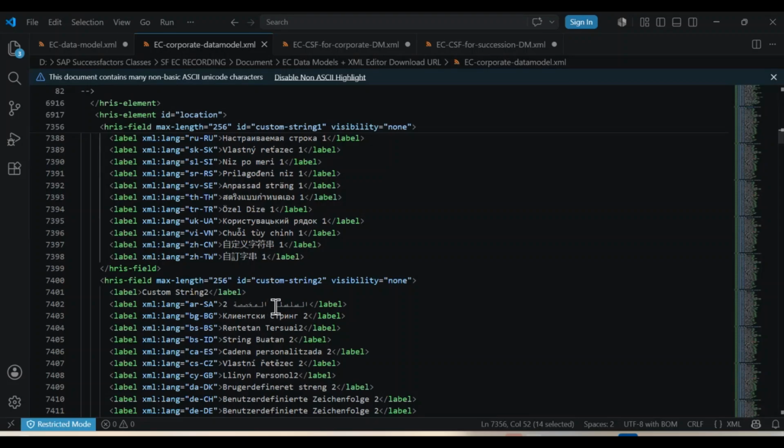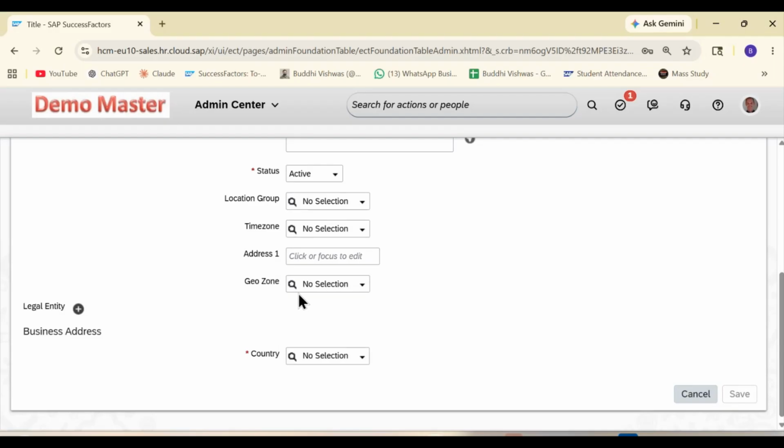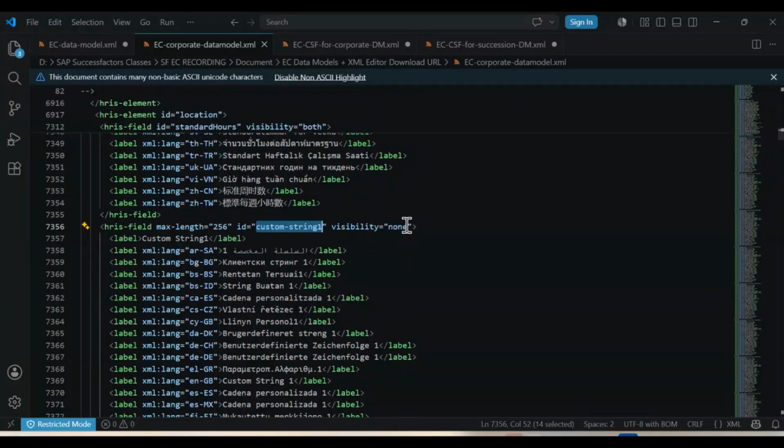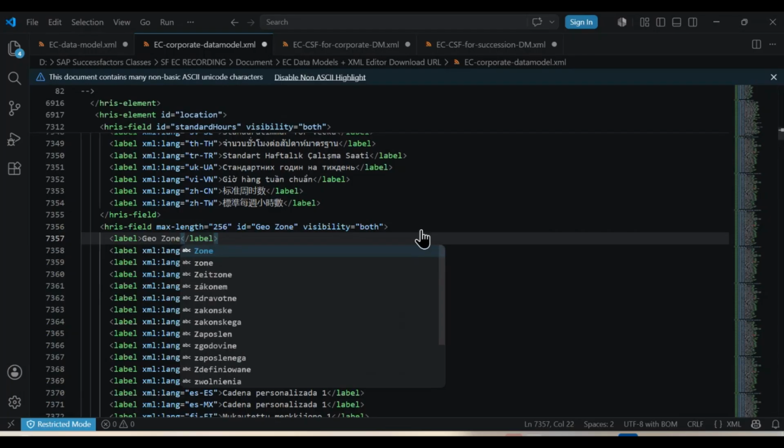When the new field appears, you have to make it visible. Currently it is not showing as visible, so you have to make it visible. You have to maintain it as both here. For the custom string, you have to change the name in this way. Let's suppose you want to add geogen. So this is the way.